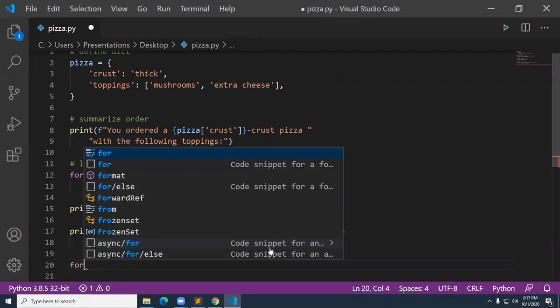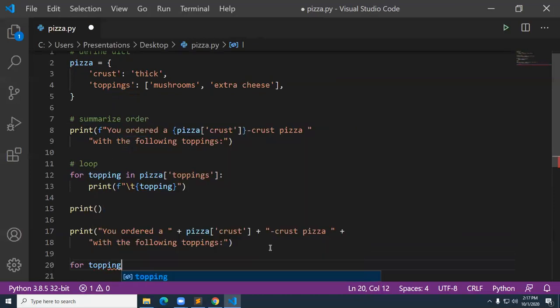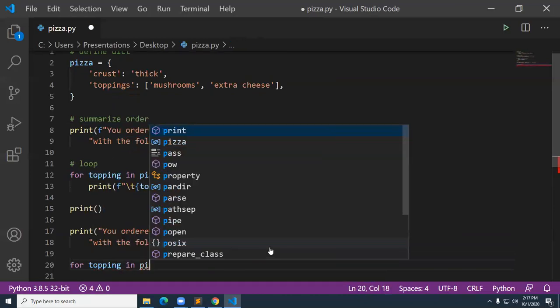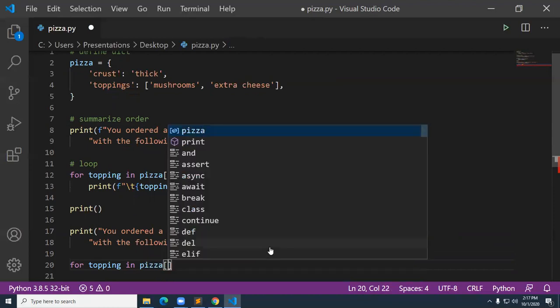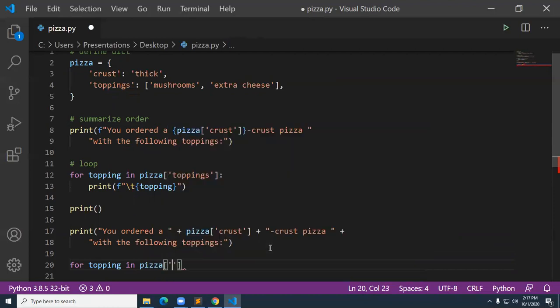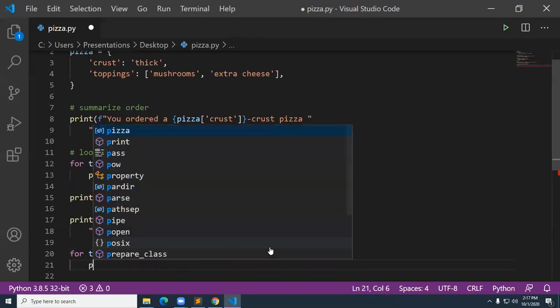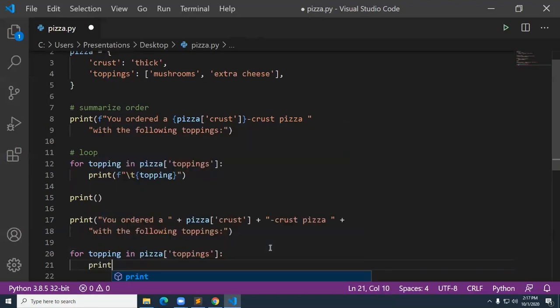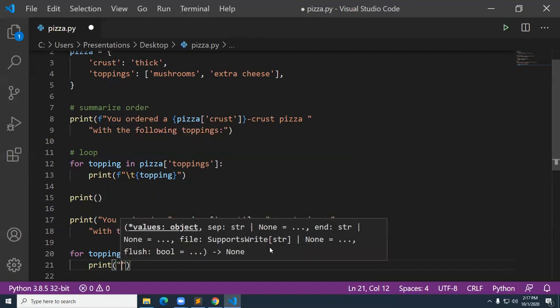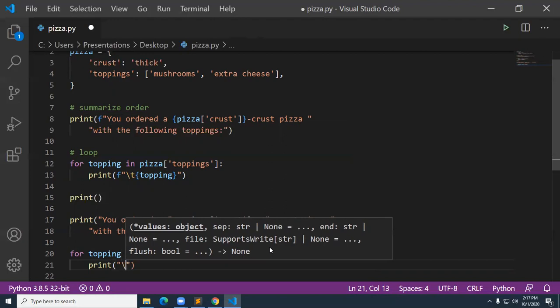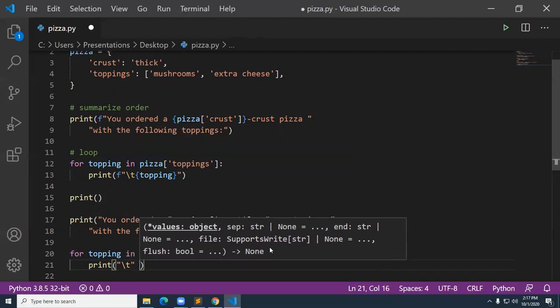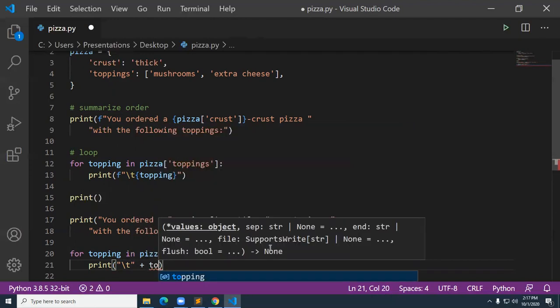So I'll say for topping in pizza, square bracket. In this case, we're going to loop through toppings. Now that part hasn't changed yet. The part that changes is in the print statement, because remember, we're not going to use a formatted string. So in this case, I'm going to have to use the concatenation operator again, but I'm going to use the escape code of a \t, and then concatenate that with topping.